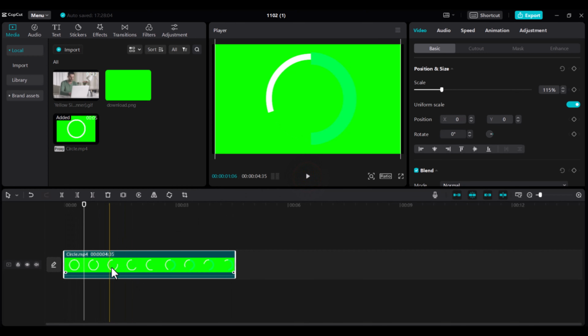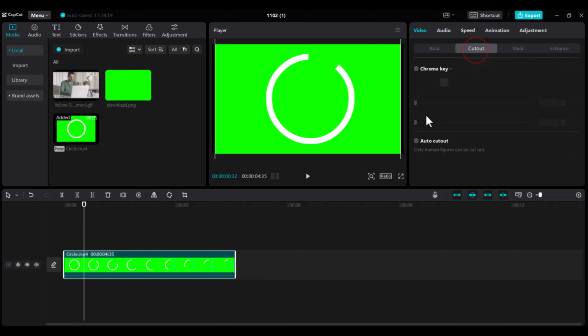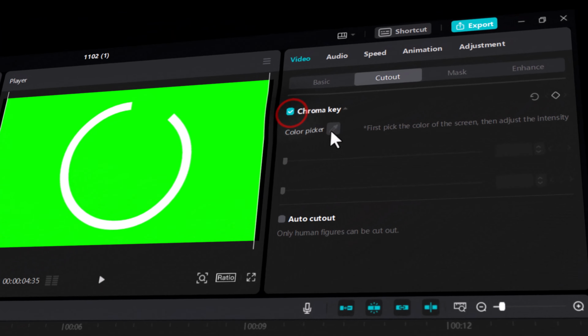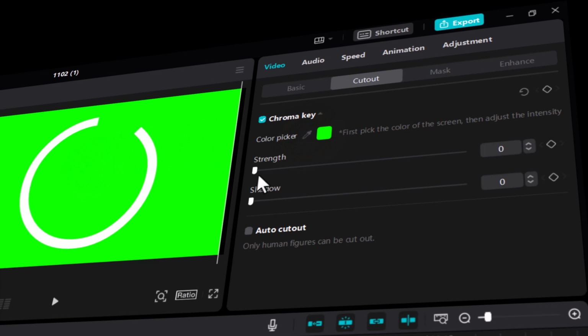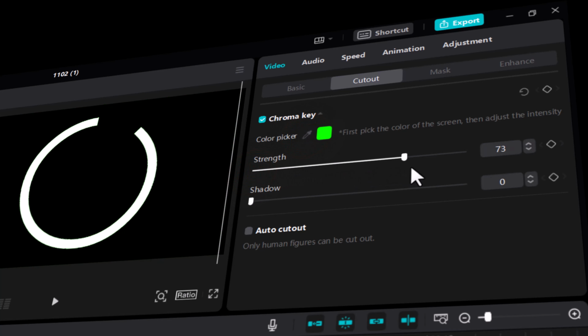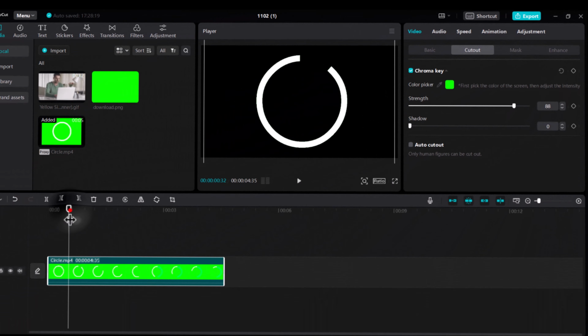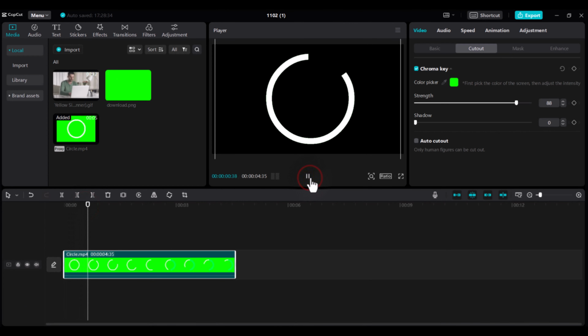Now the next thing we're going to do is come over to the cutout and click on chroma key. Then you add another cutout. Then you click on the green color. Then you increase this until it disappears. Now this is our playhead currently right now.